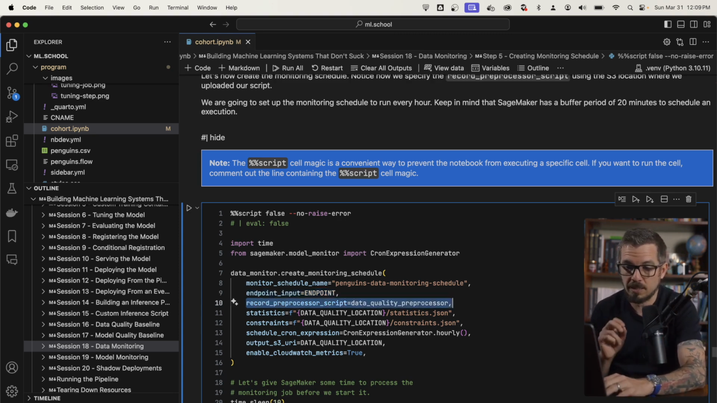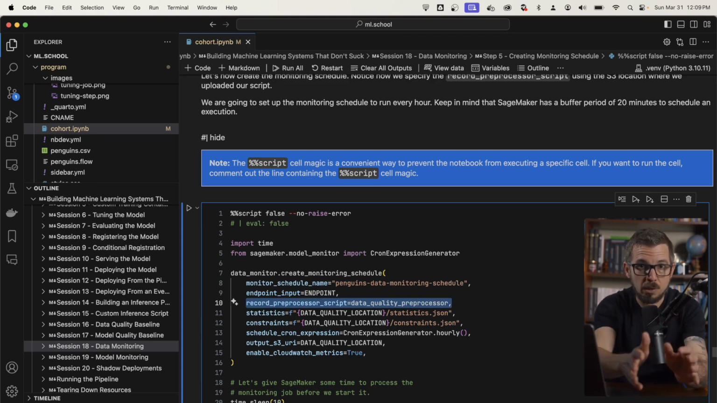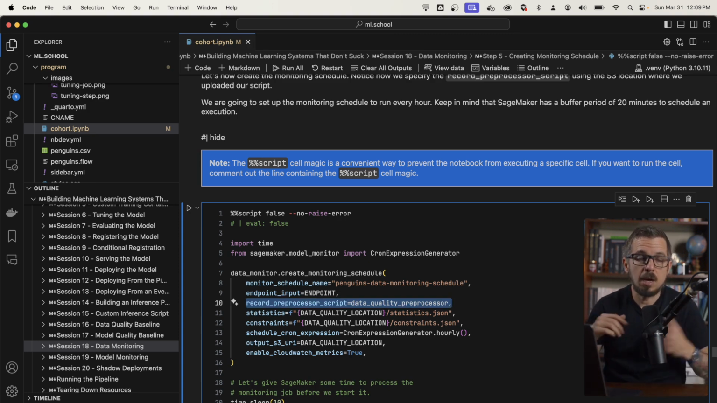This is the preprocessor script that we just created. This is how you specify a preprocessor script. As a reminder, I don't have it here, but you also have the ability to specify a post-processor script. If you want to log something or do something, maybe store something in the database, whatever it is, you can also create a post-processor script.